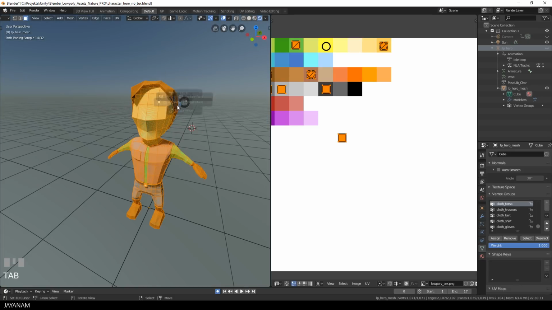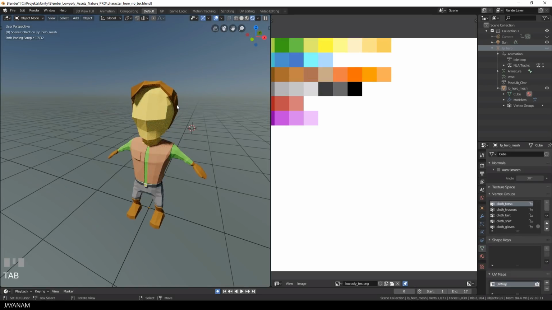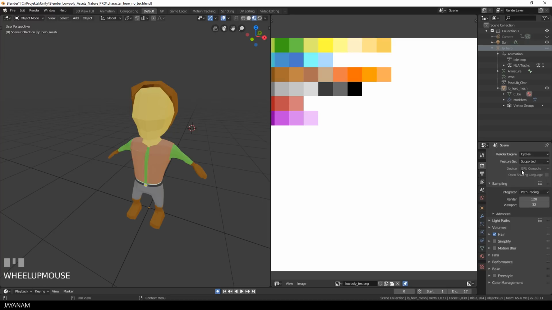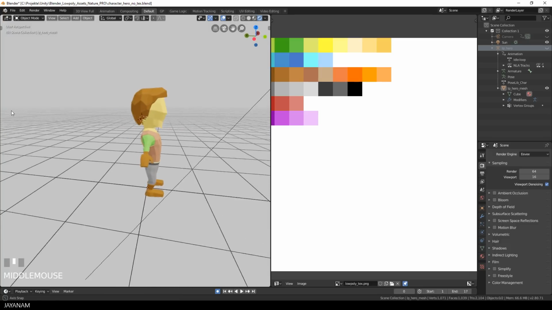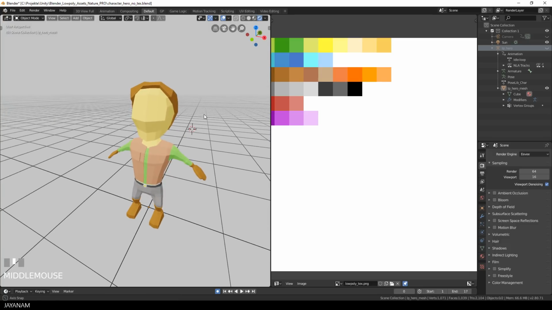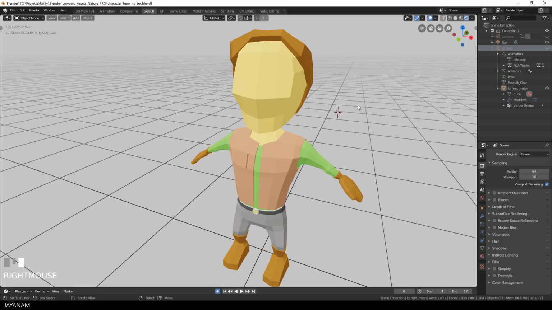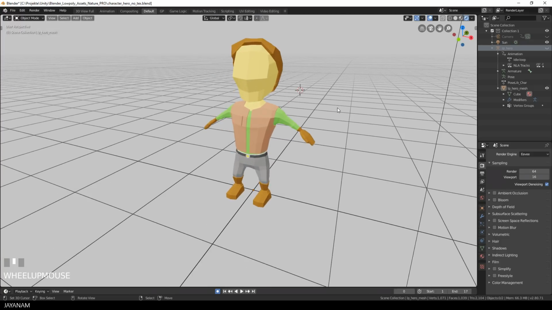Now we can switch to a preview render mode in Cycles. But we can change to the Eevee render engine as well, because we are in Blender 2.8. This looks a bit flat for now, but I will show you in a moment how to improve this. But the next step is to export the character as FBX.